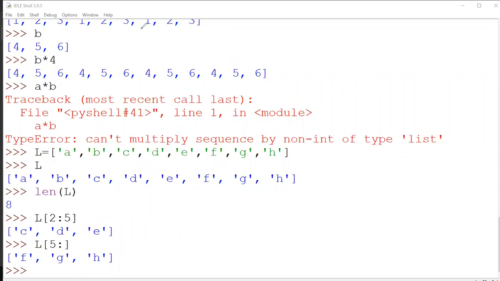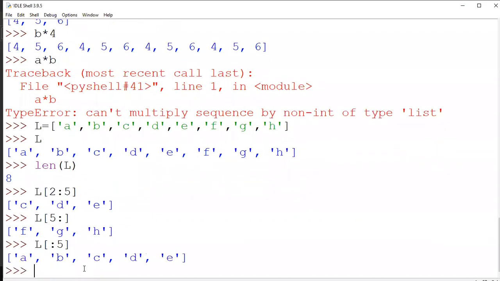Again, if I write another slicing, let's say starting from the beginning, go up to the fifth one. That means starting from the beginning, but going up to the fourth one, not to the fifth one. Starting from the beginning: 0th one, first one, second one, third one, fourth one, not to the fifth one. Therefore, up to this point, A to E. That is how you get this output.